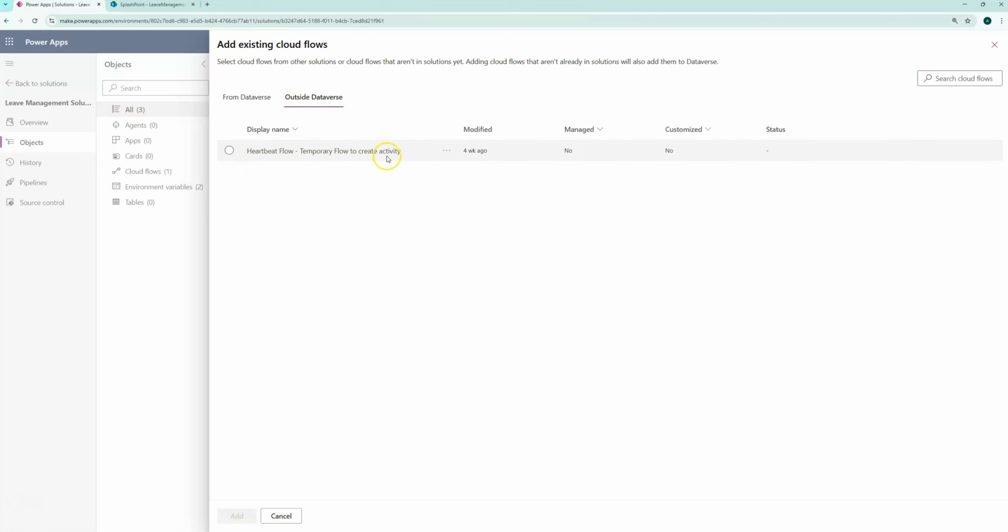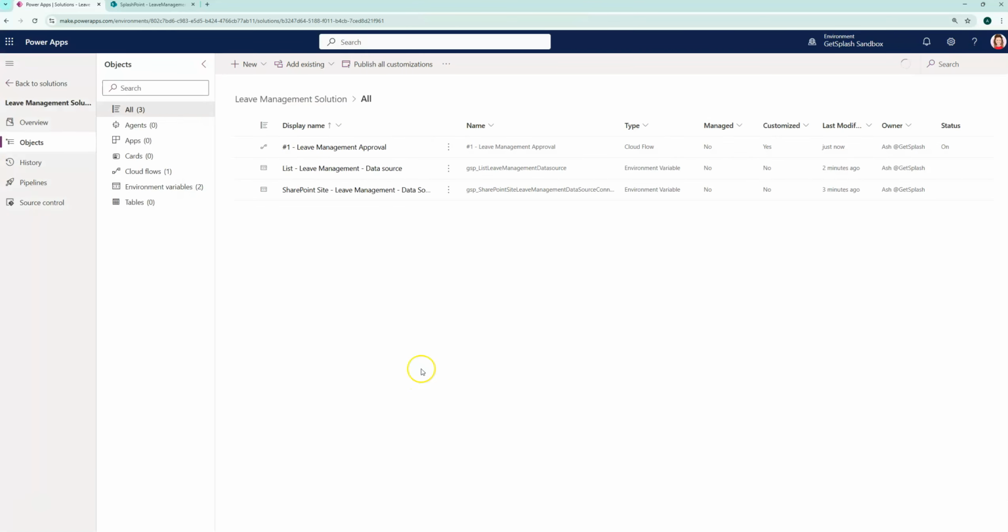So I've got a heartbeat flow. So what that would look like if I selected that and added that. That's now part of my solution. So now when I move this solution from one environment to another or one tenant to another, this flow is now part of that package that is going.